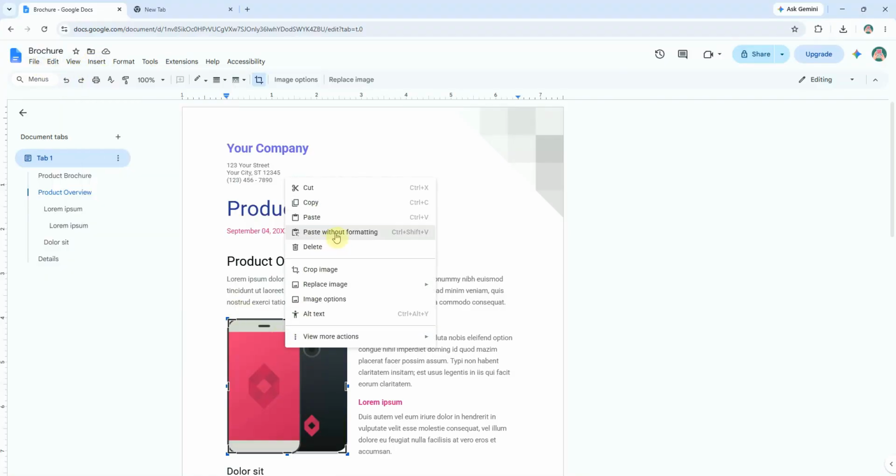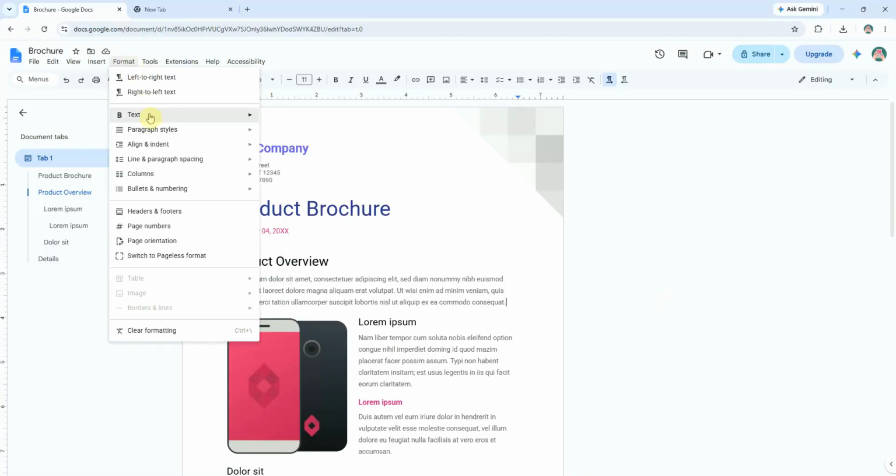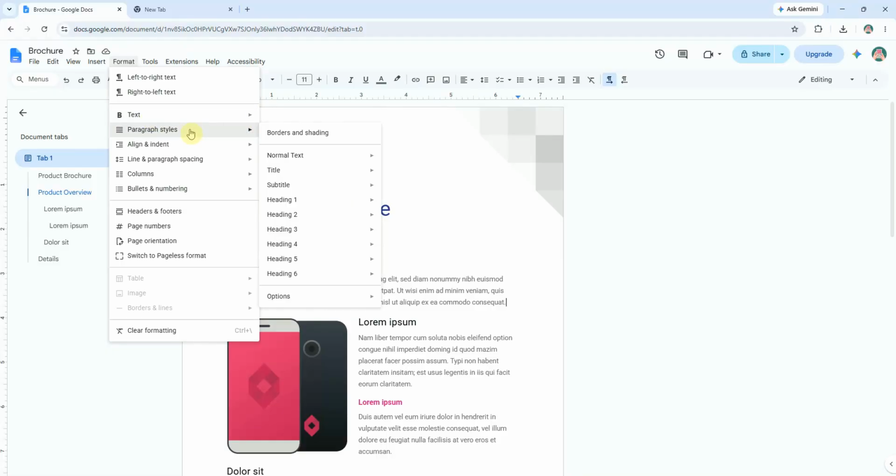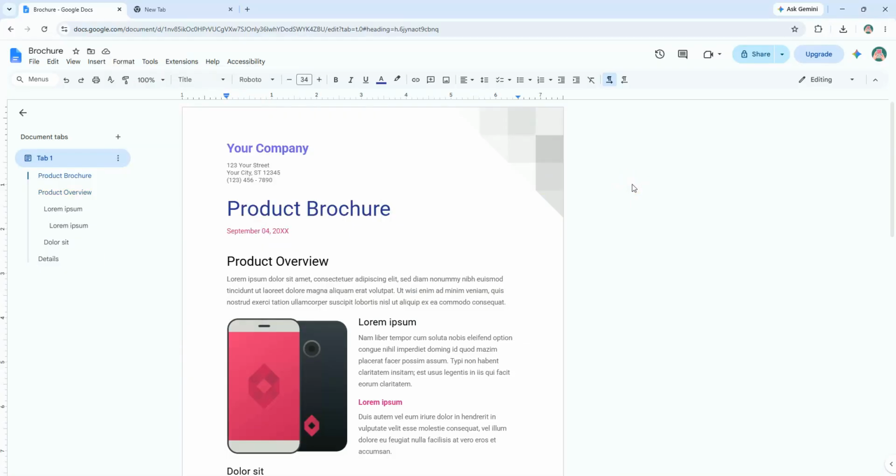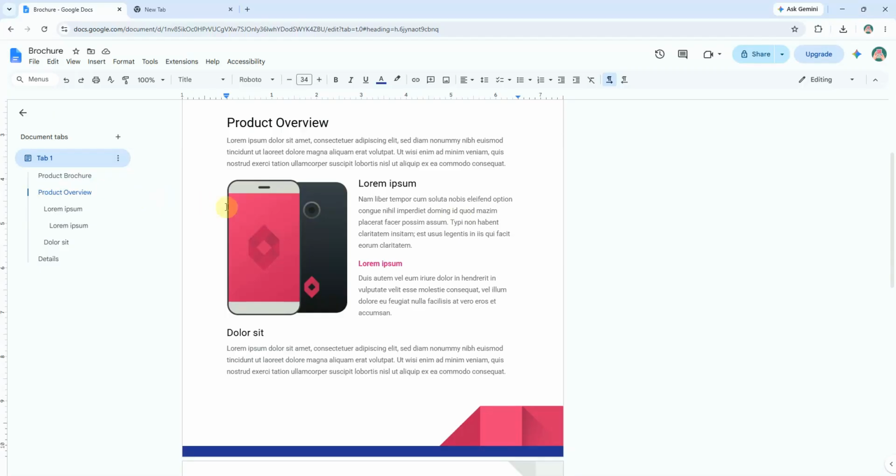To change the color scheme or fonts, go to the Format menu, select Text or Paragraph styles, and make your adjustments there. This allows you to customize the look and feel to match your brand or personal style. If you need to add more pages or sections, simply copy and paste the existing layout, then adjust as needed.